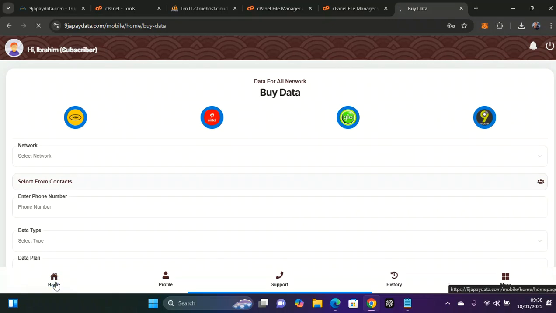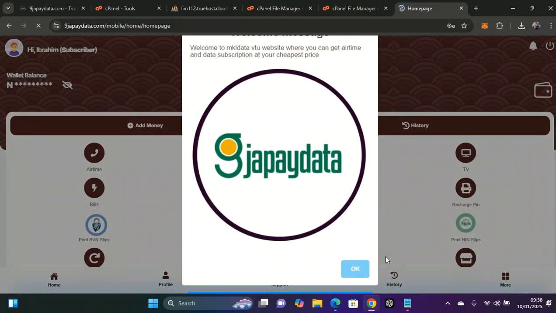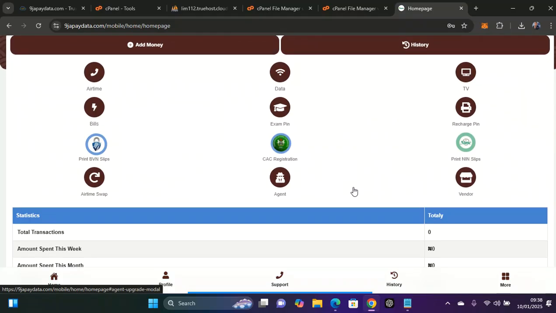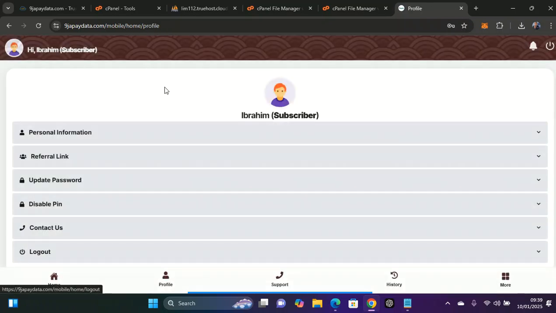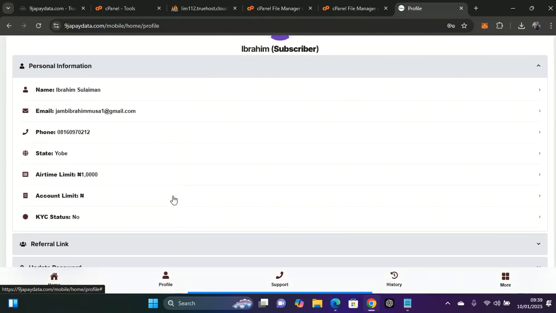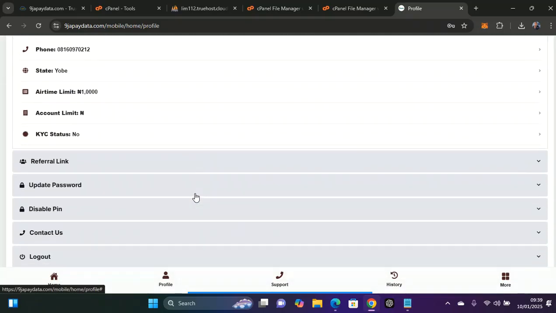So let's go back to the home. This is the page where a user can purchase data. These are the features that are available on this website, that are pretty nice to operate, and they are easy. You can see this is Airtime Swap, agent upgrade, recharge card, data, TV, bills, and everything. You can see here the statistic of the amount that the user has spent on this profile. The user can view certain things, personal information. He also has airtime limit, account limit, KYC status.